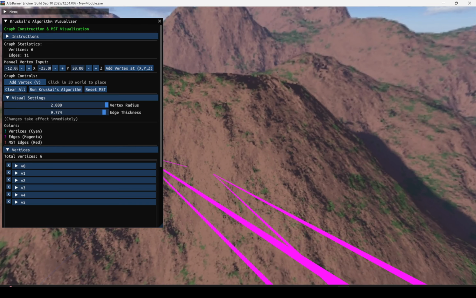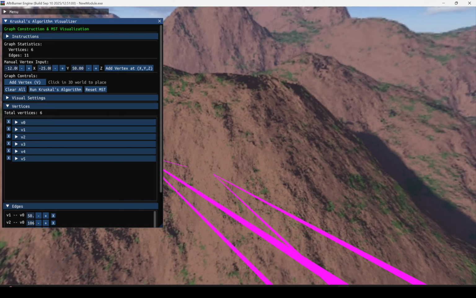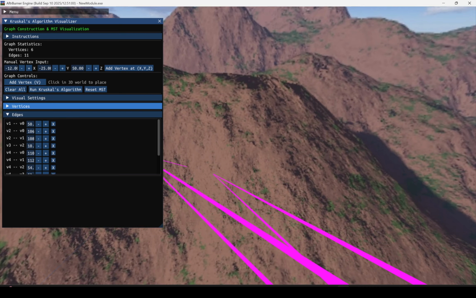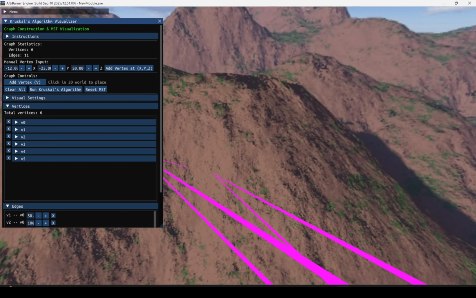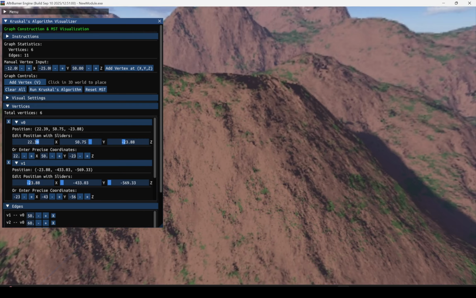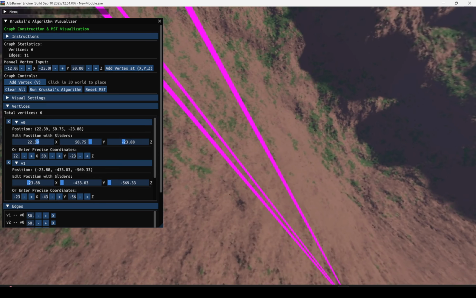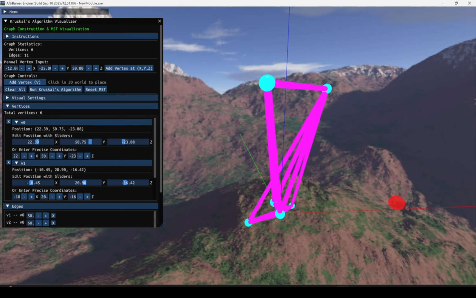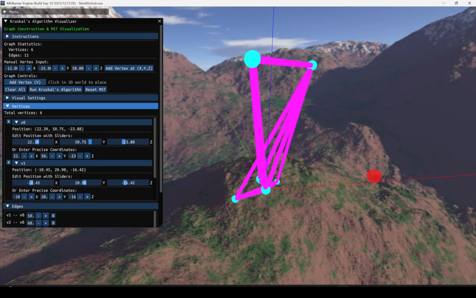I have added other methods too. In the vertices list, it will display all the vertices, and I can change the coordinates of the vertices individually from here. Let's say I want it to be here, and move this coordinate. It will update the line as well.